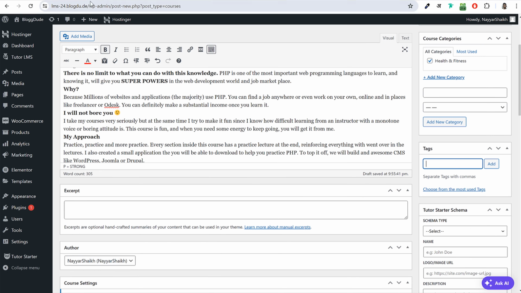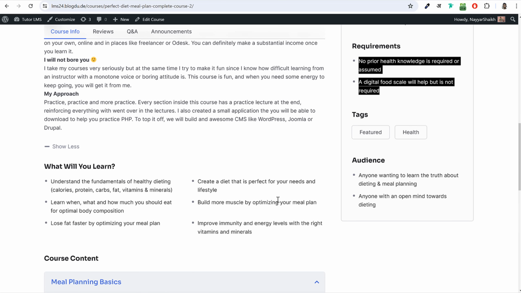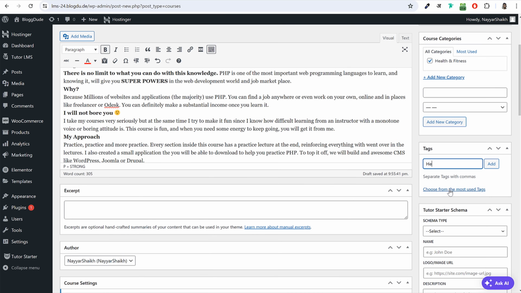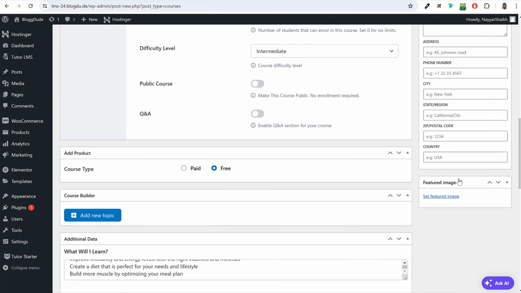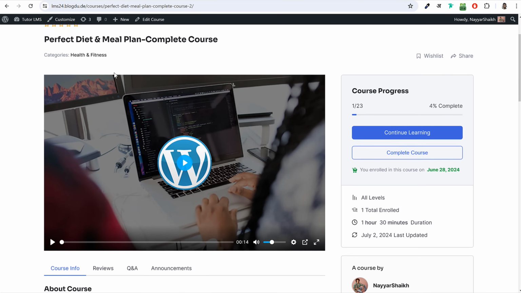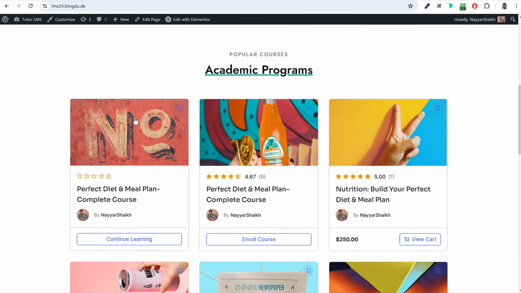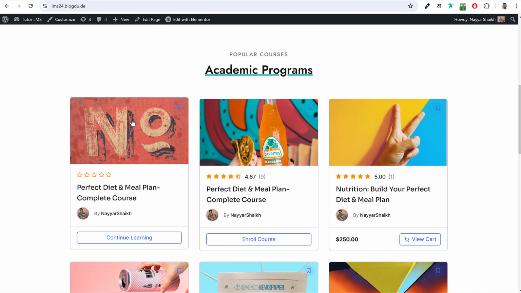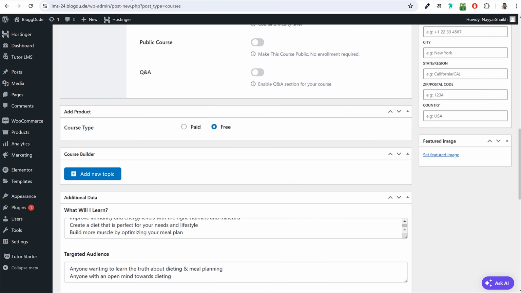If you want to add more tags, like I think we have added a few tags over here. As you can see, featured and health, these are the two tags. So health could be one tag, featured is another tag. Okay. Then after that, featured image. This image at the top, this is the featured image. Or if I show you, if I go back to the home page, this image is actually the featured image, this one. Okay, whatever image you see on top of this course, this is your featured image.